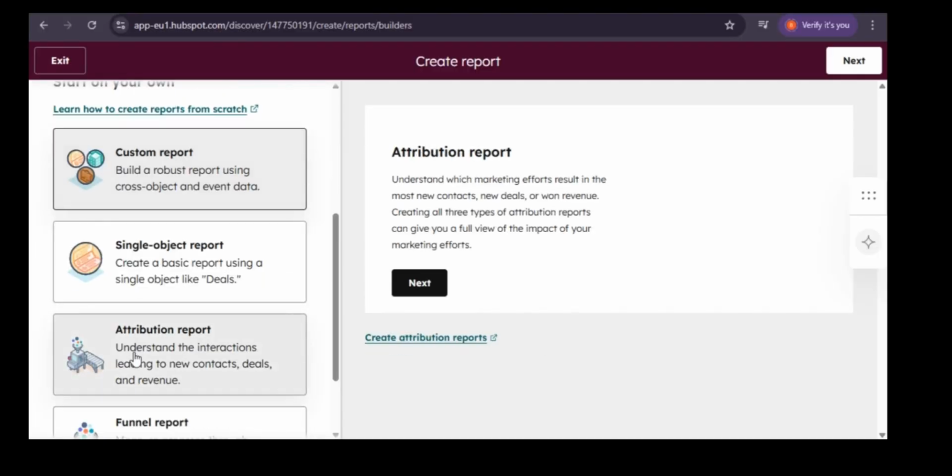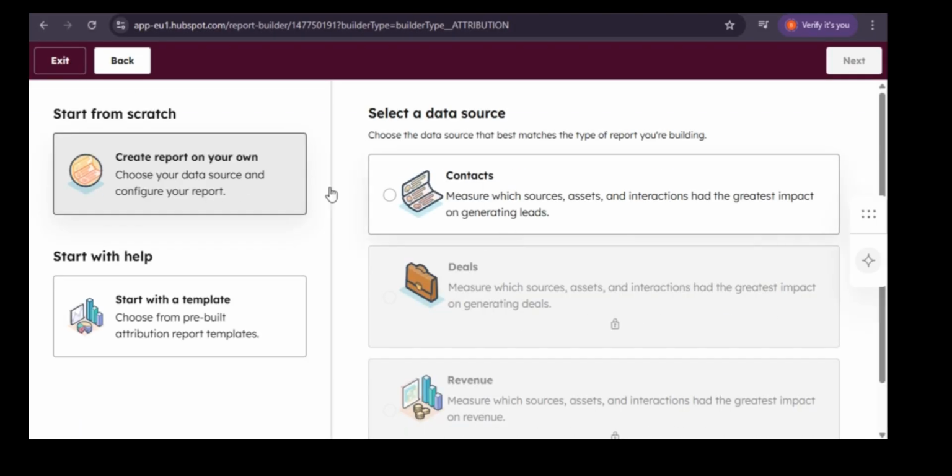On the right side, you'll see several available sample reports, including Contact Create, Deal Create, and Revenue Attribution reports. If you want to use one of these templates, simply select the sample report. Or, if you prefer to build your report from scratch, choose Create a New Report from Scratch. Then click Next in the top right corner.